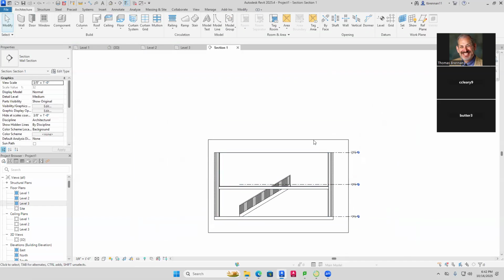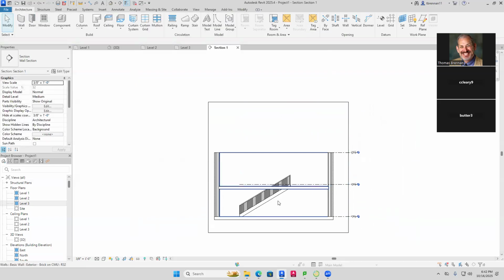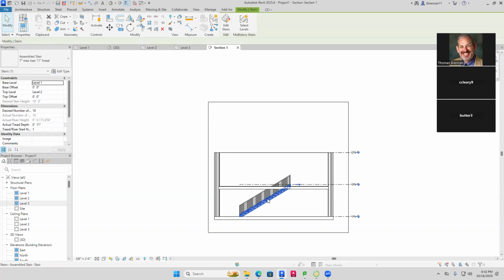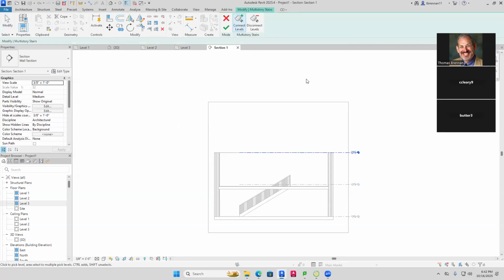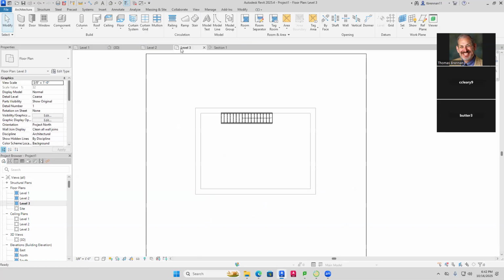And this is exactly what we learned before. So to get these to go to the next level, I just go ahead and click on the stairs. Again, you have to do this in a section view. And I simply say, select the levels. I want to go to 3, hit the green check mark, and there it is. And that's how you do it. So that's what you want. And so now you have level 3. We don't even have a floor, but you have stairs.